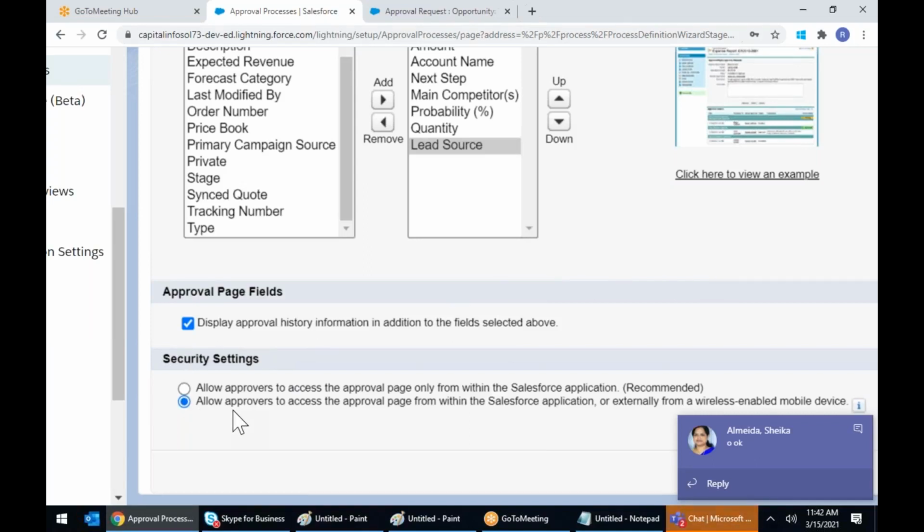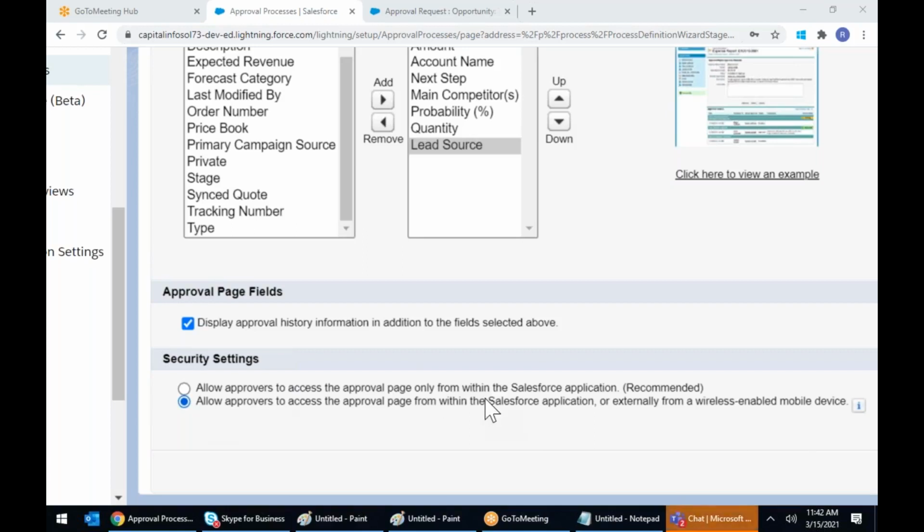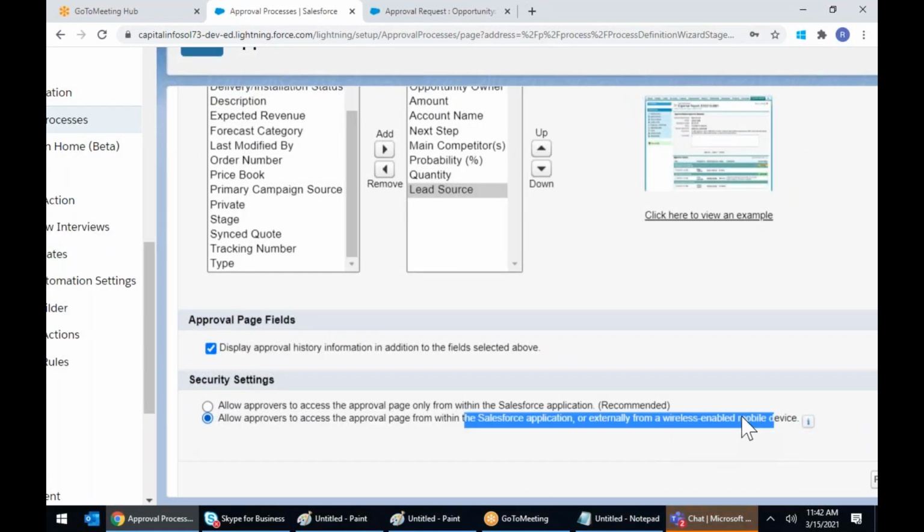Perfect. In jump, it can only be approved from Windows. But if you take standard, you have an option. See, externally wireless enabled mobile device. You have an option called mobile device. Two options are there. I will select the second option.